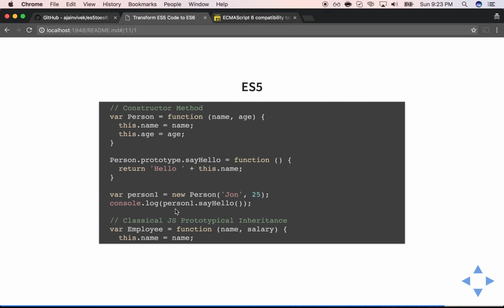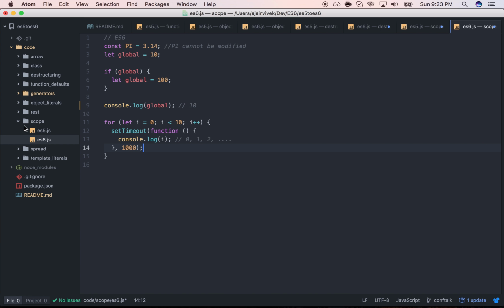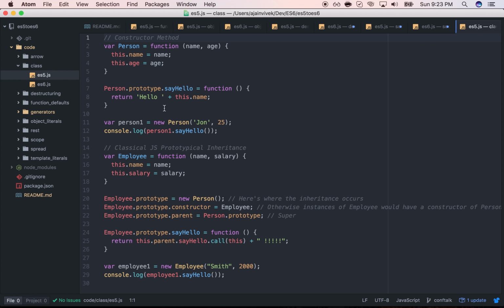Let's look at a very classic example. Maybe let me move on to the editor. ES5.js. Perfect. So let's assume you had a constructor method called Person. Person has two properties, this.name and this.age, and I have a sayHello as a method.